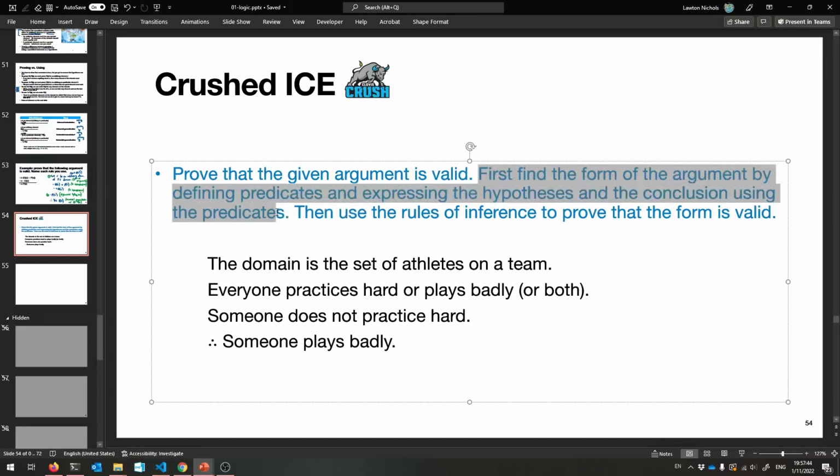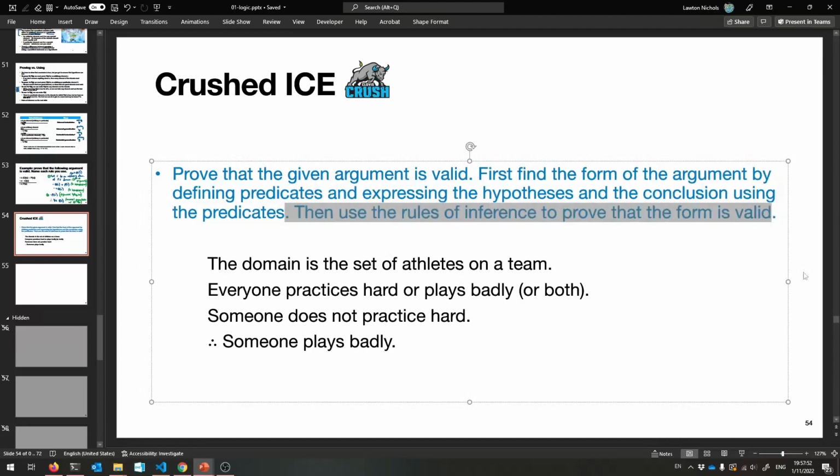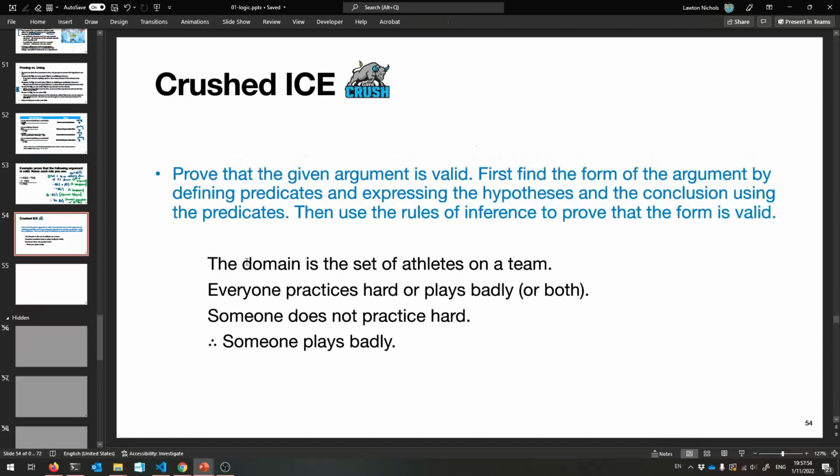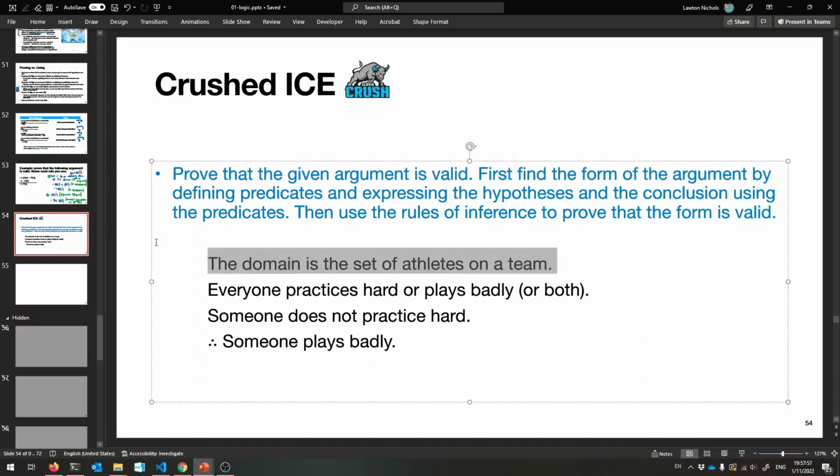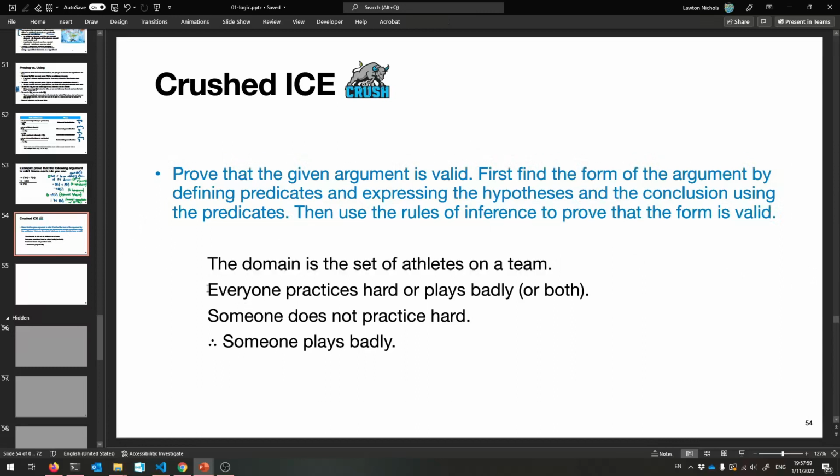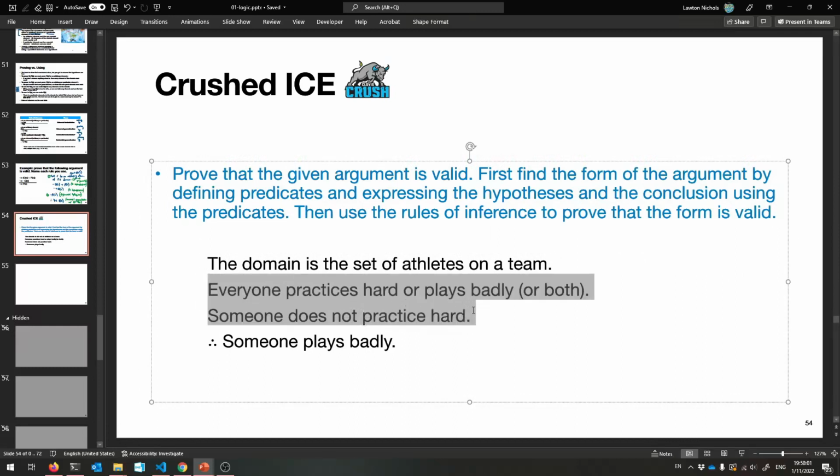Let's find the form. We've got to define predicates now. Express the hypotheses and the conclusion using those predicates. And then let's use rules of inference to prove that the form is valid. So the domain is the set of athletes on a team. That's useful to know. Here are our hypotheses. So assume this. Everyone practices hard or plays badly, or both. So normal inclusive or. Someone does not practice hard. Oh man, for all, there exists. Prove that someone plays badly.